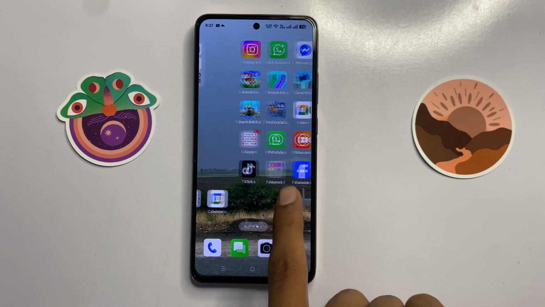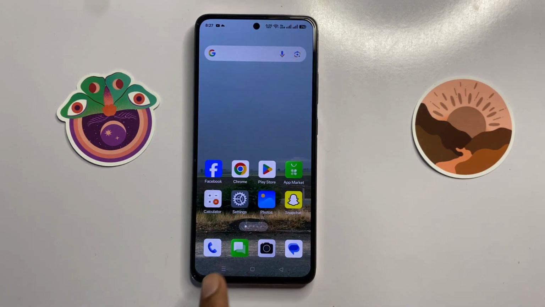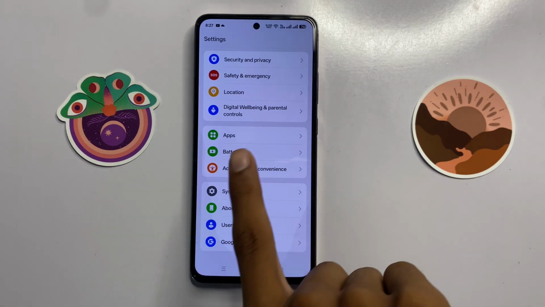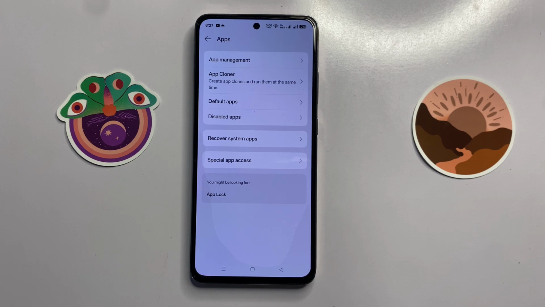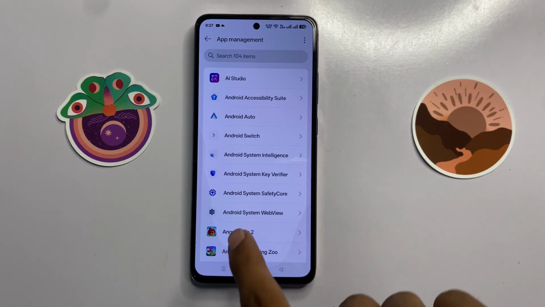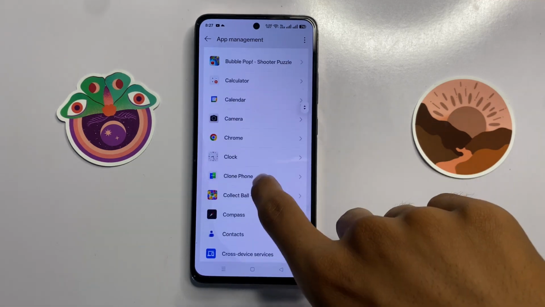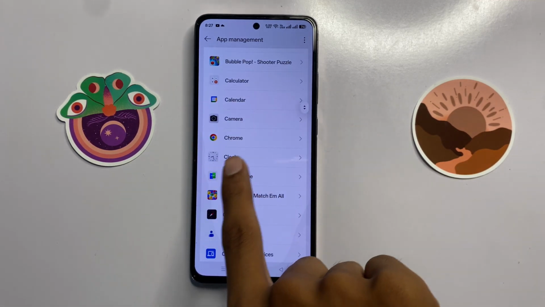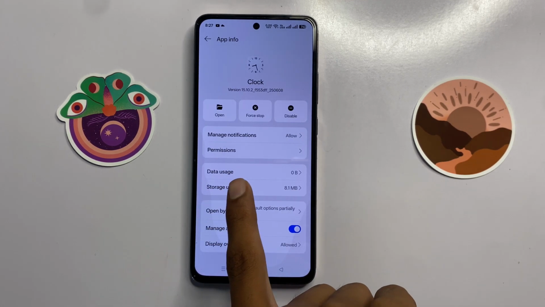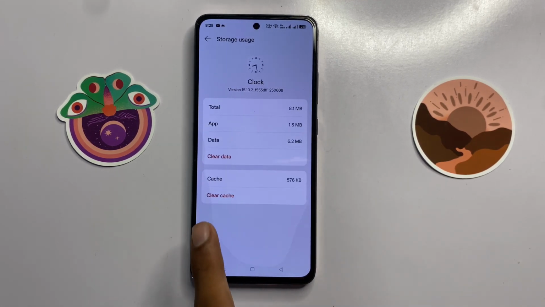First of all, open settings. In settings, scroll down and click on apps and then click on app management. Now scroll down and here you can see the option clock. Now click on clock and then click on storage usage. Here you can clear the cache memory of clock.